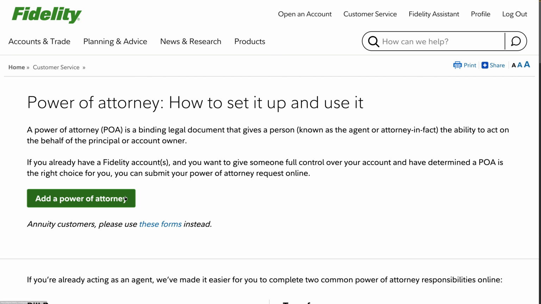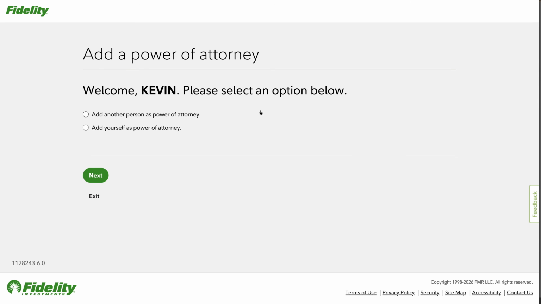If it's already been set up, if someone is incapacitated, if you know someone that's incapacitated and you've been granted power of attorney, you can easily set it up with Fidelity to have access to someone's account to manage their affairs. For example, I just click on this form. It says add another person as power of attorney, add yourself as power of attorney, and so on.